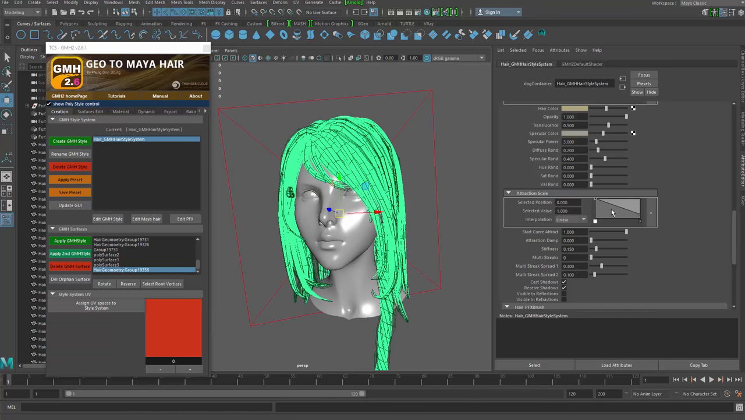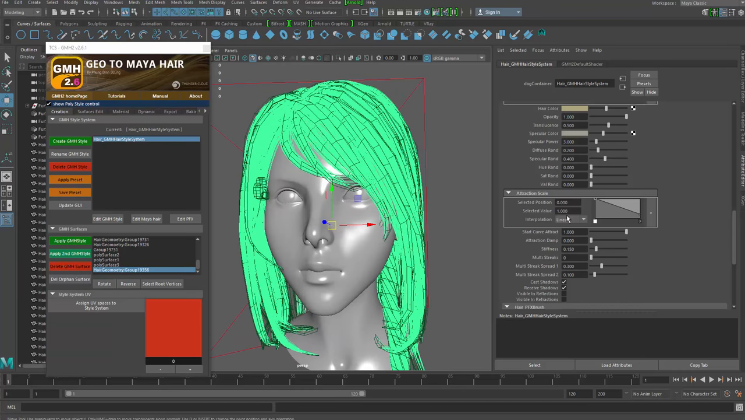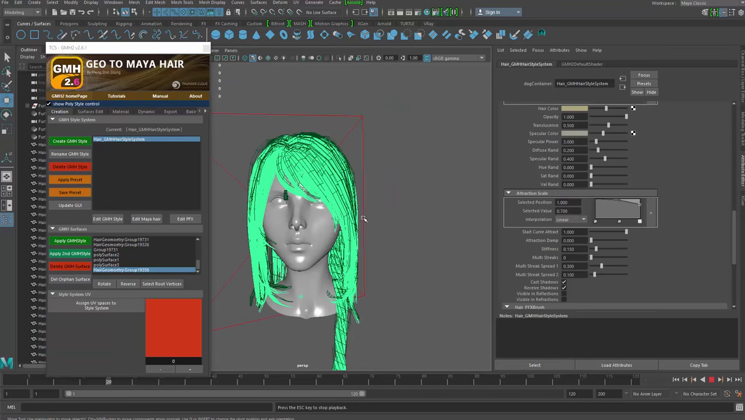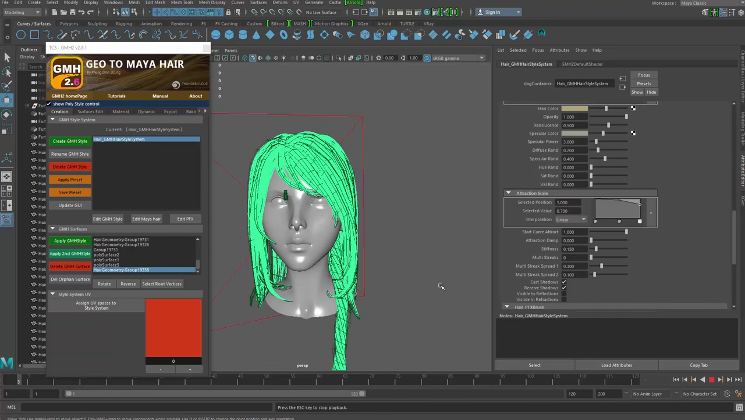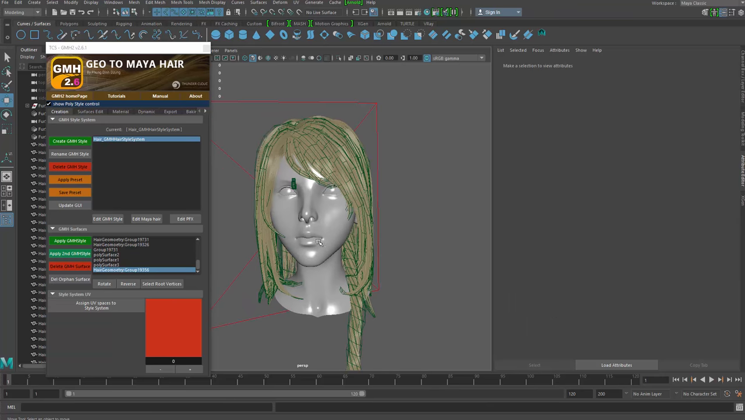And that's the graph to control how much attraction do you want it to have along the length of the curve. So if you drag this all the way up, that will make it even more stiff, so it will maintain the shape more. See that? Let's change the frame rate. So now the hair will keep their shape more when you have dynamic. So it's a dynamic thing.